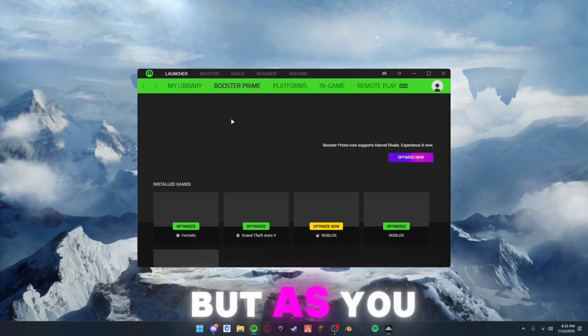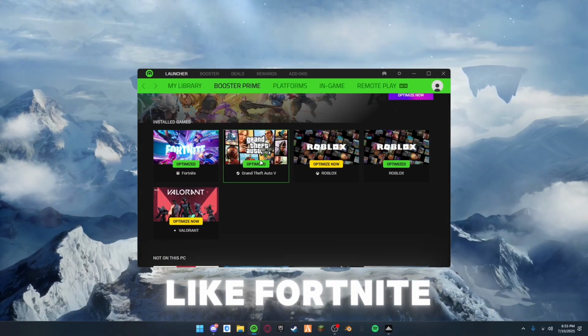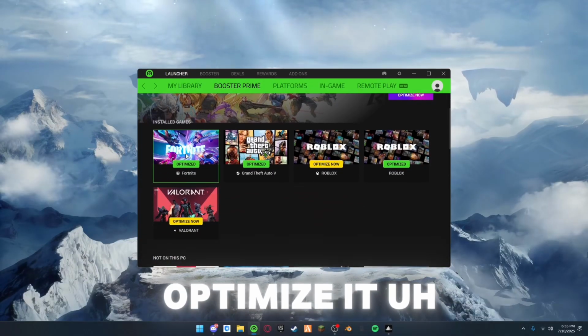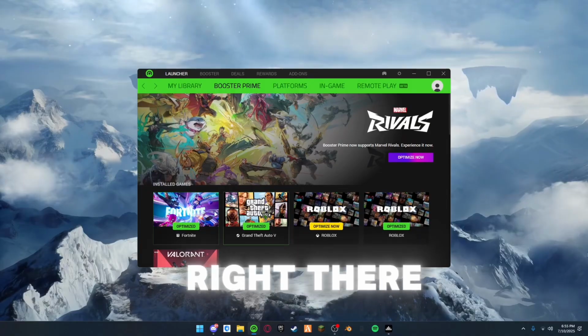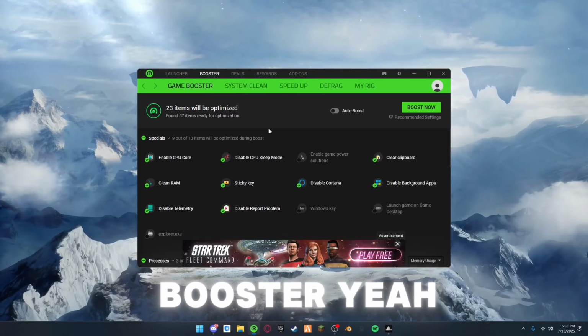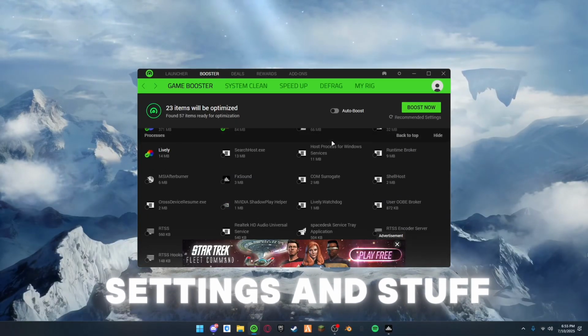As you can see, if you open Booster Prime, we have games like Fortnite, GTA, Roblox, and stuff like that. You could always optimize it right there. If you go to Booster, just click Boost now for recommended settings.